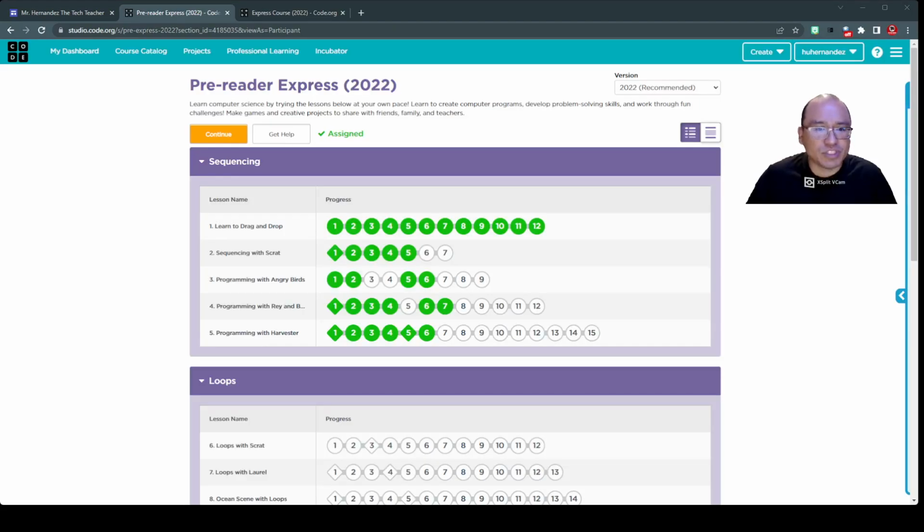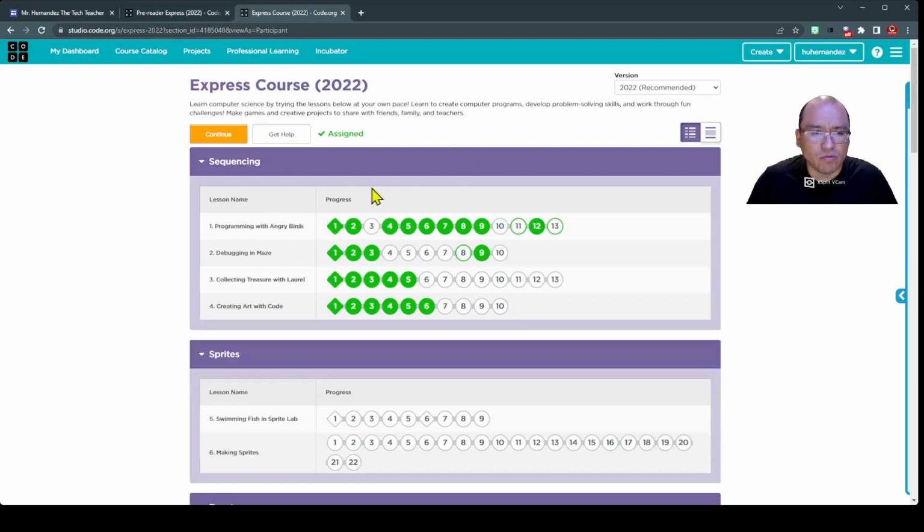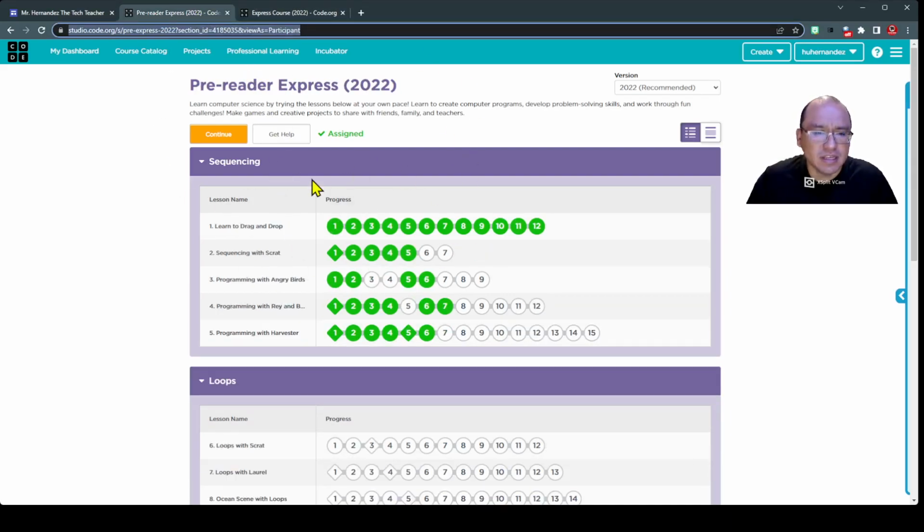Alright, Panthers, once you've made it in, you should see a window that shows something similar to mine. This is the kinder, first grade, second grade example. I've got the third, fourth, and fifth grade example right here. Okay. Now, a lot of you just have to press continue and get started right there.